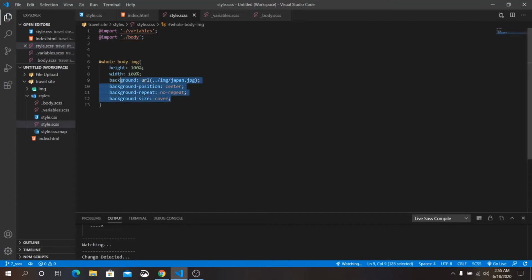Because this style we are going to use again and again for our other three images, we don't want to copy and paste them in all of the sections. So what we can do is make a function, pass the parameters inside this function, and call them inside our class or ID. Okay, let's see how to make a function.